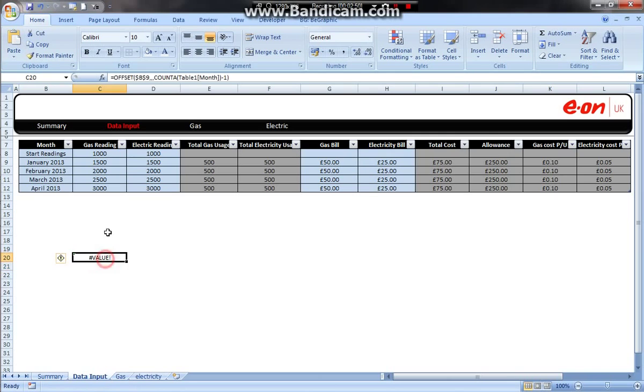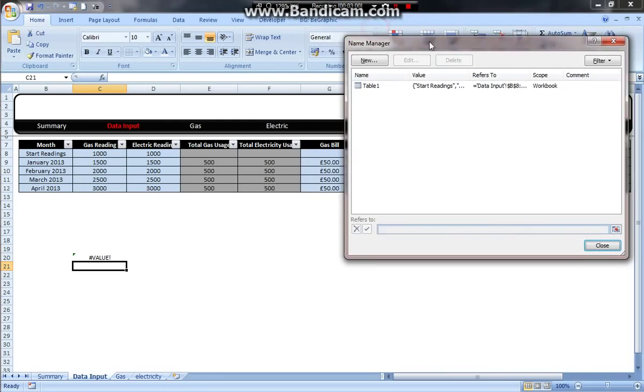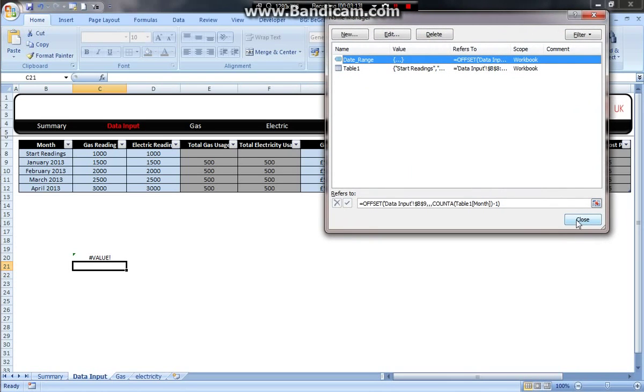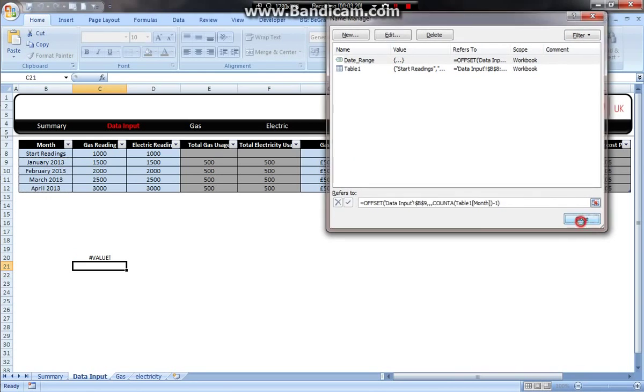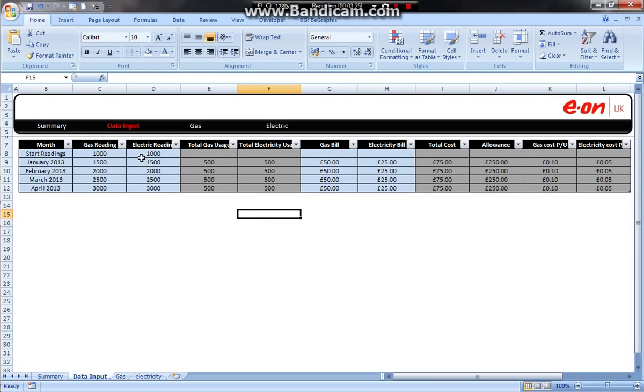Now it says value at the moment because an OFFSET function returns an array or a range, so I'm just going to copy that and then hit Control F3 on my keyboard to bring up the Name Manager. In this box we can click on New. Name is going to be, let's call it date range. I'm just going to paste the formula into here, click OK. Now if we highlight this, you'll see it's looking at the right ranges there. And then hit close. I can delete this formula now. So that's essentially it. That is our formula done.